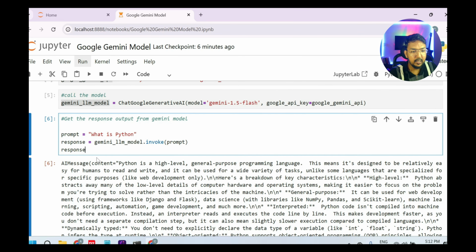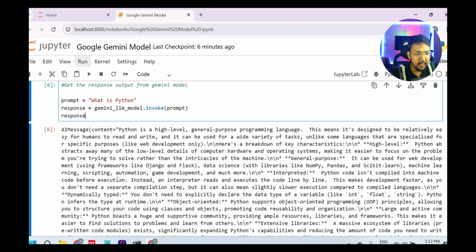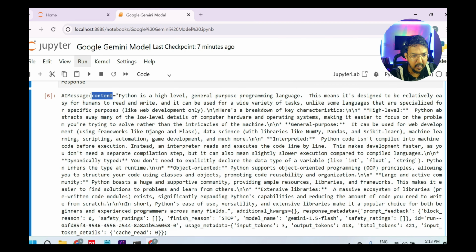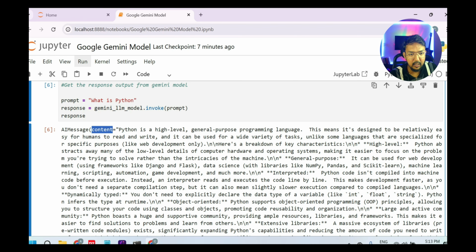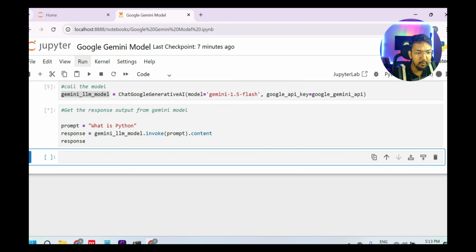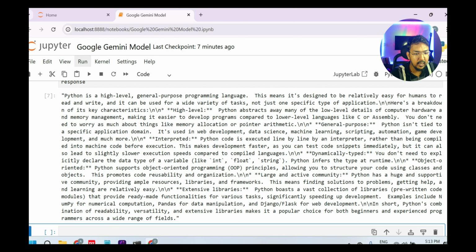If I press Shift Enter, we get a response. In this response we get content which says Python is a high-level general-purpose programming language. We also get some other data, but I just need the content. If you want only the content, you can write dot content. If I hit enter, this is what we needed. This is the response we are getting from our pre-trained model, Google Gemini, which is freely available. No need to pay for any API.